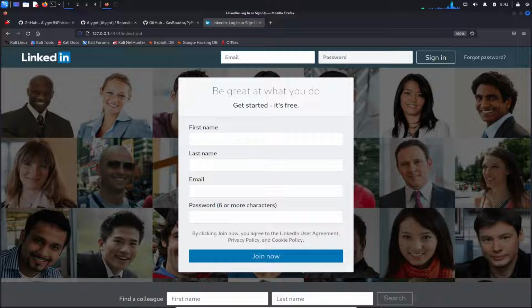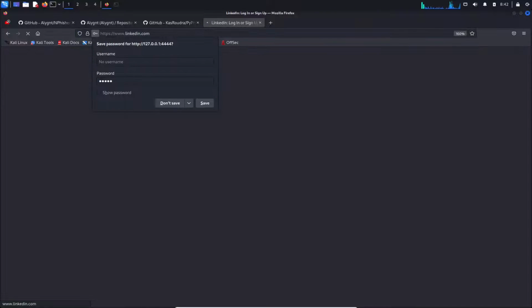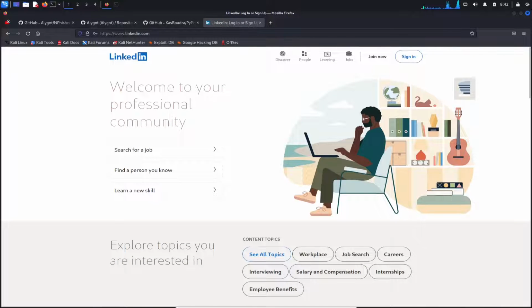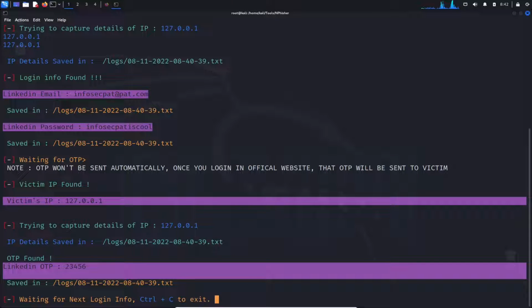So say, for example, I put infosecpat@pat.com and then my password, InfoSecPat is cool. Okay. Sign in. OTP. Okay, for example, I put 2, 3, 4, 5, whatever. Sign in. And then, okay, let's go back to our command, and let's do Control C to kill it.